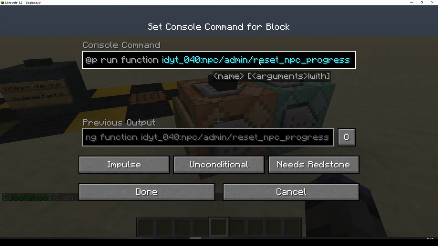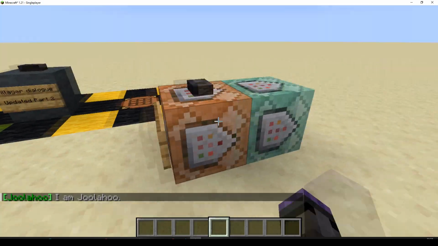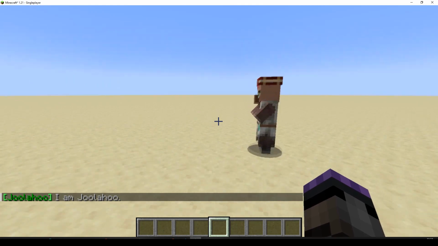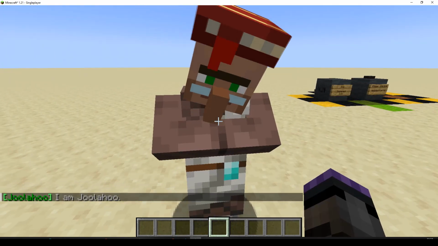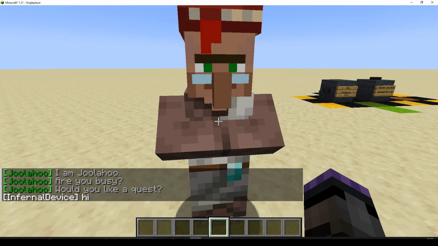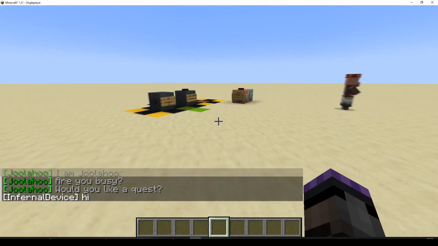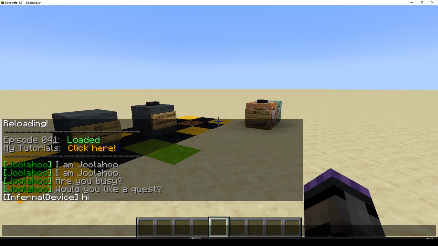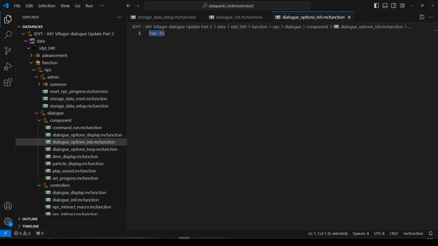Remember in here we are resetting all our progress and we're resetting the data. So he's going to say, I am Julihu again. I am Julihu. Are you busy? Would you like a quest? Hi. So he's detected the option component and it's moved over and run that function. Well done, Julihu. Well, say hi is a bit pointless. That's not what we want to do.